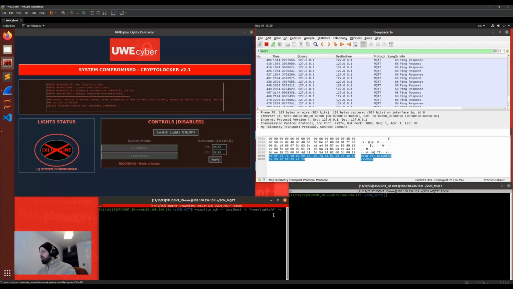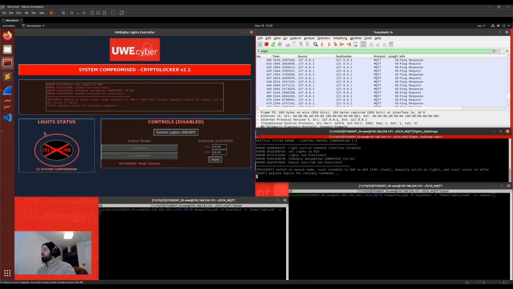So if we kick off with that, we're then going to use a different terminal in order to publish the changes that we want. Sorry, one of them seems to have gone missing. There we go, so that we can see that there. So we're going to start off with mode.